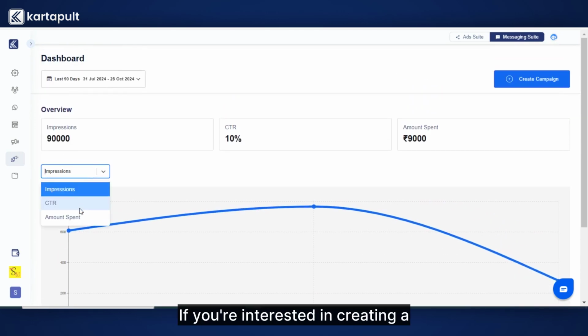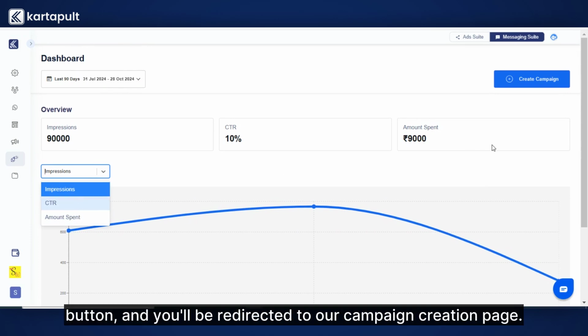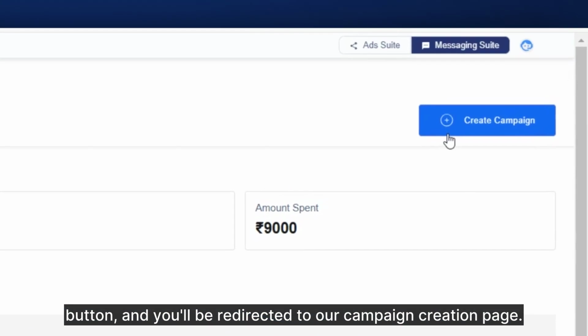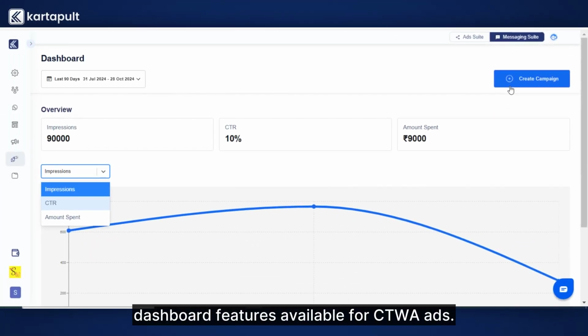If you're interested in creating a campaign, simply click on the campaign button and you'll be redirected to our campaign creation page. So that's a basic overview of the dashboard features available for CTWA ads.